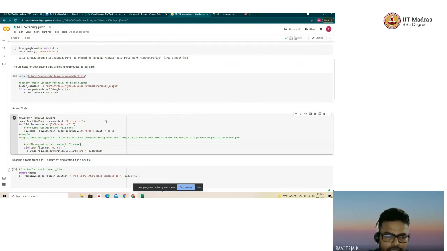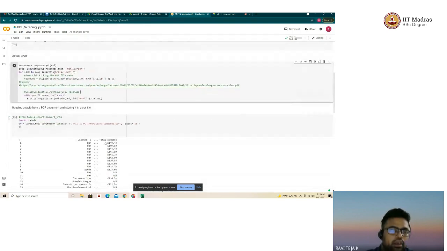So now let's jump to the next section, where we try to create or store a table which is present in the downloaded PDF into a CSV file, a more structured format. As mentioned at the start of the session, we are going to use the library Tabula.